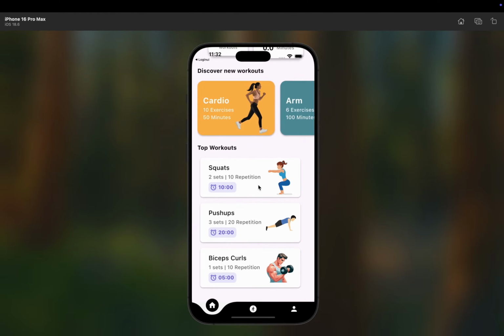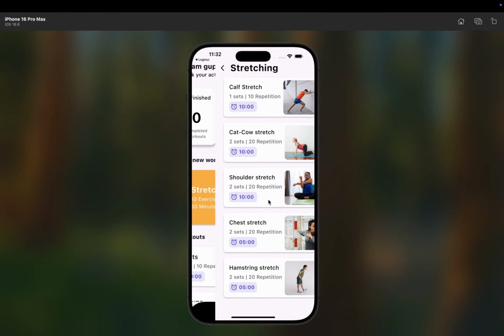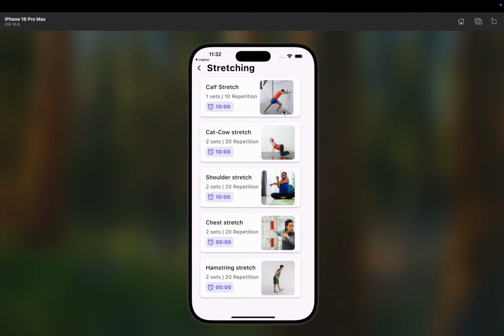Here you can also see a Top Workout section, and when I click this stretching, we'll move to the stretching page where you can see all the exercises related to stretching, like calf stretch, cat cow stretch, shoulder stretch, chest stretch, hamstring stretch. It shows how many sets you need to perform with the number of repetitions and how much time you need to give to do the respective stretching exercise.